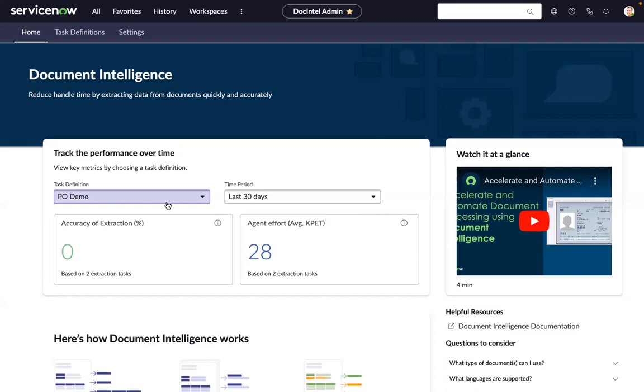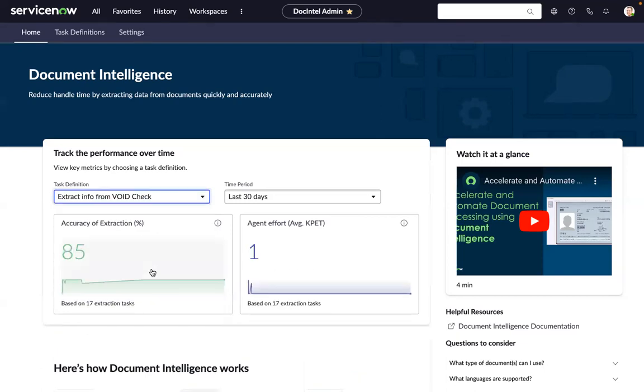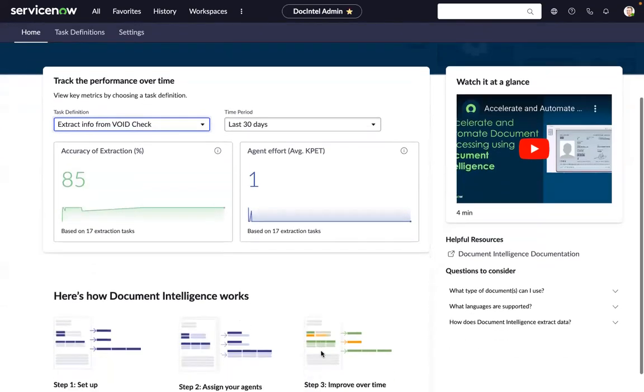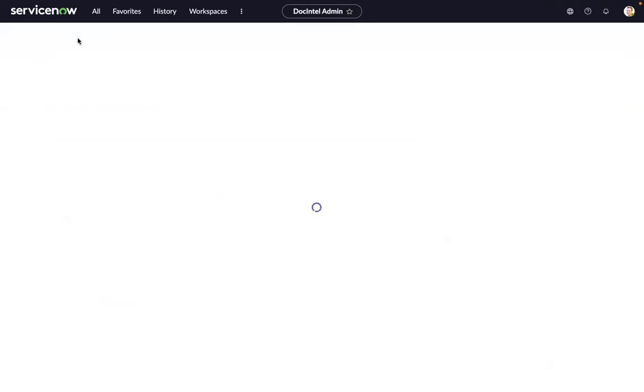So that will be that person specialized in IDP, intelligent document processing, who is going to be configuring what we call the DocIntel task definition. And you can see them, the one that we've used for that demo. If you want to inspect it in front of the customer, that's this one, extract info from the void check. Feel free to talk about those widgets if you think you have time to do so. I just want to review the configuration so you are comfortable talking about this. So you can go find and edit the task definition here.